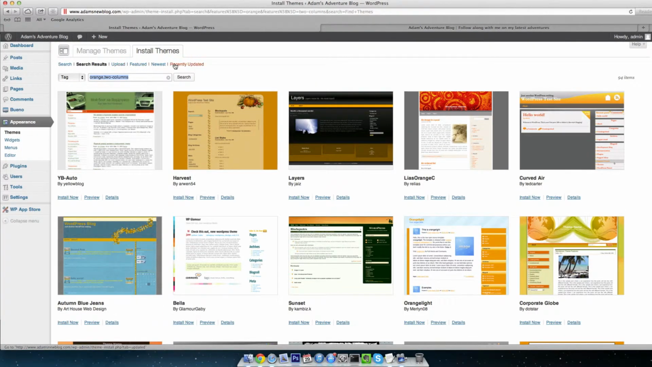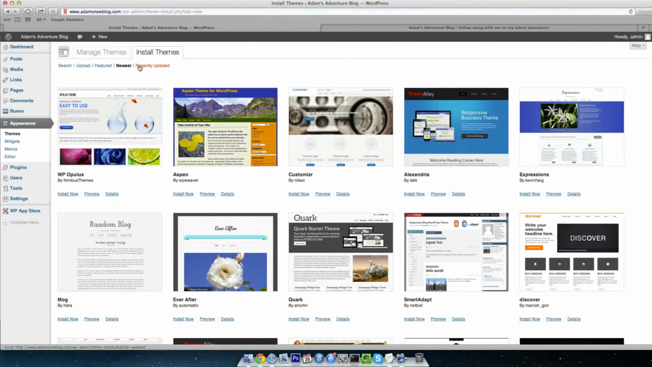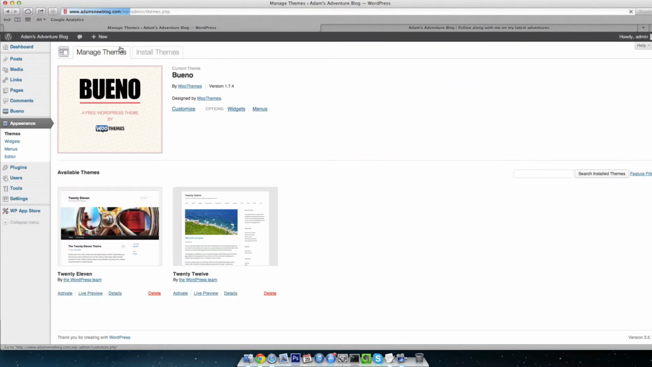You can search by newest and by featured as well. Or you can upload your own if you've found your own on the internet, whether it's free or you paid for it. If you want some premium themes, let me know. I can hook you up with some great looking blogging premium themes. But let's go back to the main themes, to manage themes.